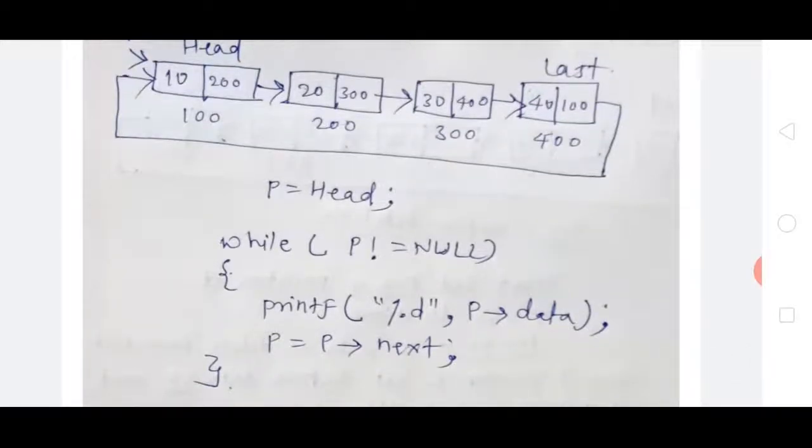Inside the while loop there is the printf statement. When executing the printf statement, P pointed to data field contains the element 20. By using the printf statement, the output 20 is displayed. Then we want to move pointer P from the second node to the third node, so it executes the statement P is equal to P pointed to next, and P contains the address 300. Again it goes to the while loop.